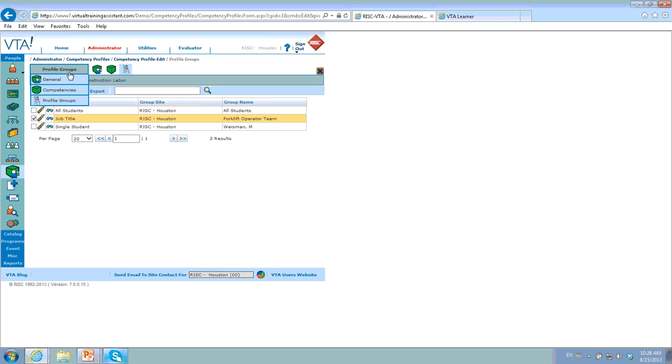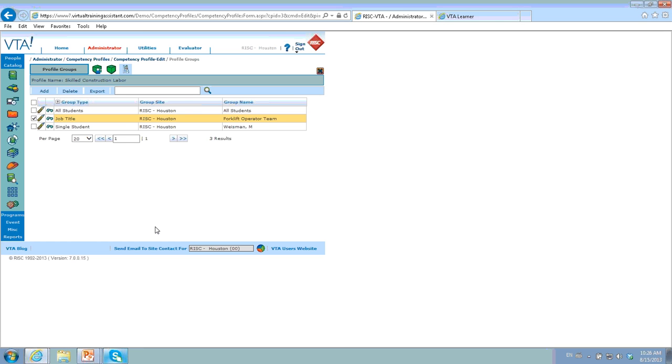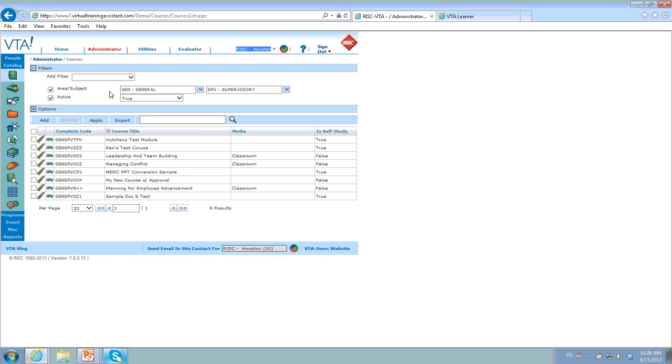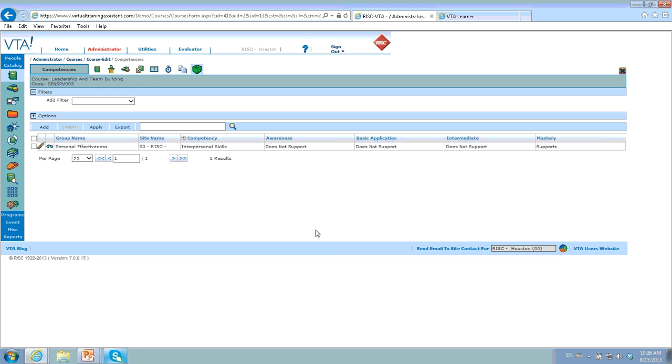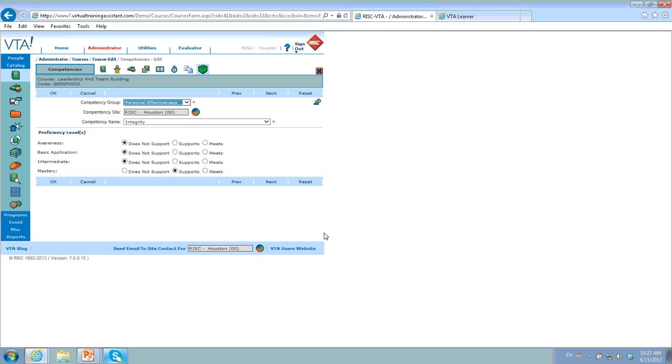So here, if I go to my catalog area, my course catalog button is right here at the top, and I'm already drilled down into my supervisory skills area, and I happen to have a course called Leadership and Team Building. If you look across the top, just to the right of your documents icon, there's a new icon for competencies. And in this case, the interpersonal skills competency out of the personal effectiveness group has already been associated. I'm going to open that up. We'll take a look at what's on that screen, and then we'll add one.